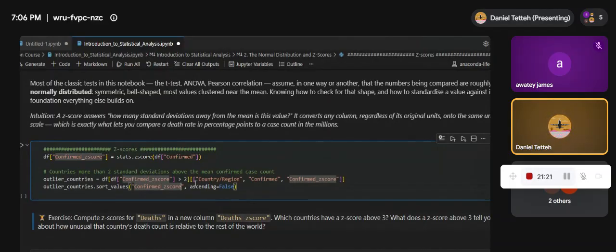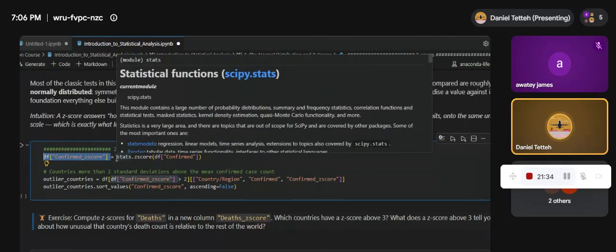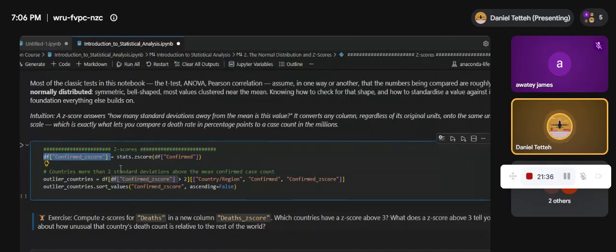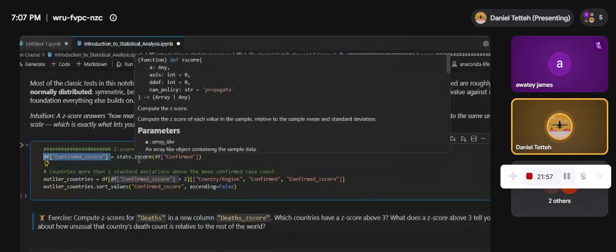Okay. And then once we do that, we select the countries that we would like to include. If you recall, this actually creates a new column, which is being added to our original data. This column will have the z-score calculated for each of the countries. The z-score answers how many standard deviations away from the mean this value is. So it picks each value and calculates the number of standard deviations away from the mean value. That is what the z-score is doing.